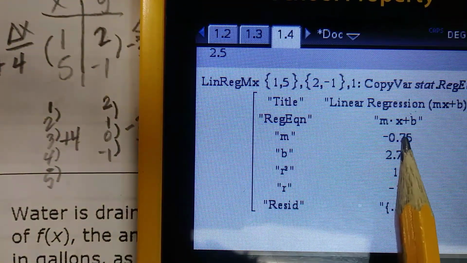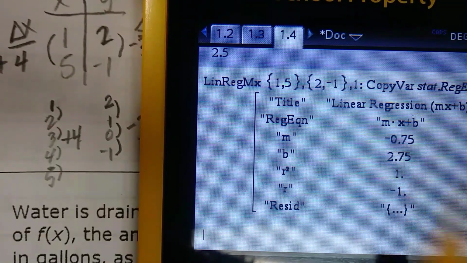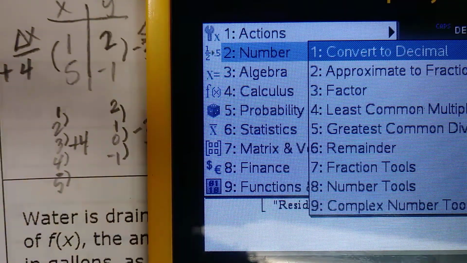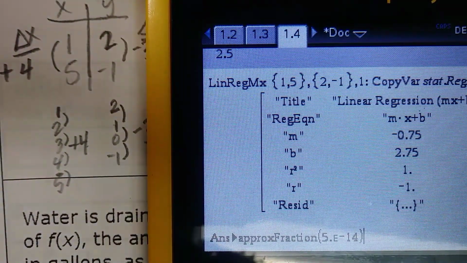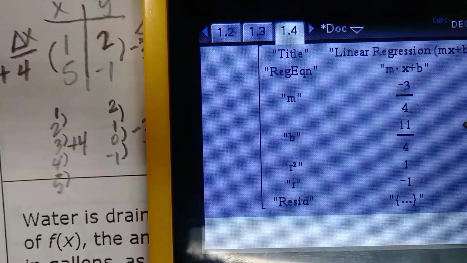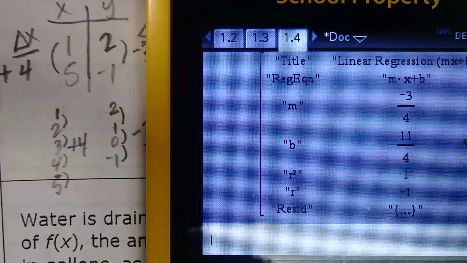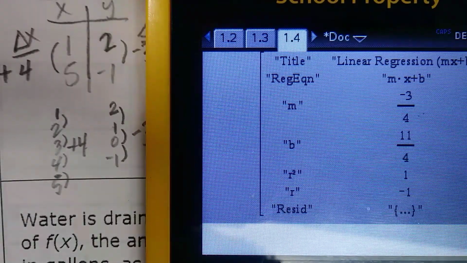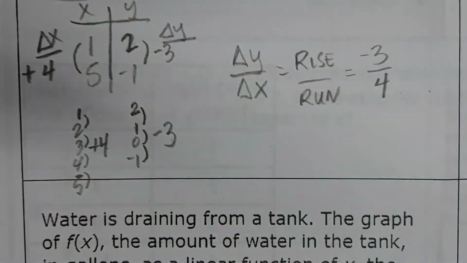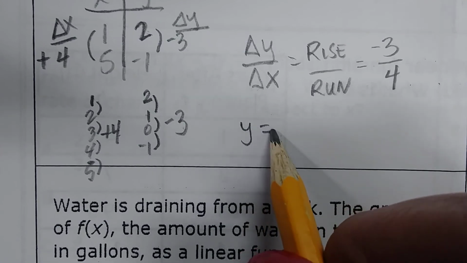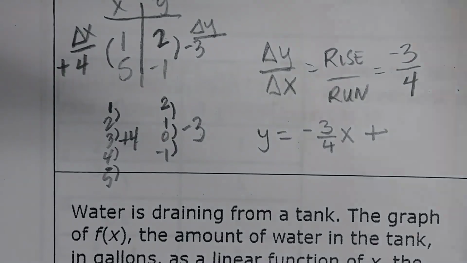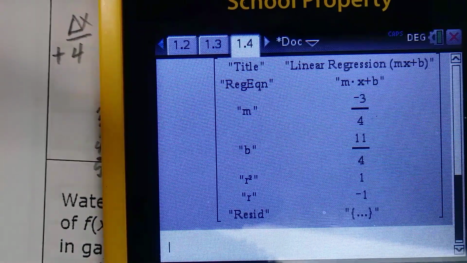And I see N, and I also see B, the y-intercept. Press menu 2, 2. Press enter. And look. Everything's in fraction form. So we can now write the equation of the line that passes through these 2 points in slope-intercept form. (11/4).